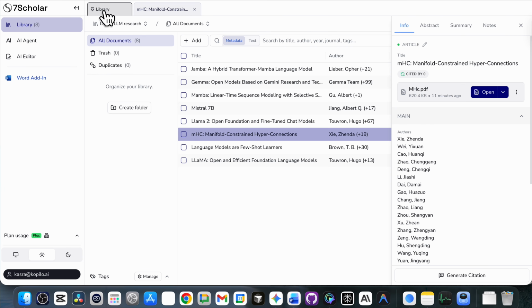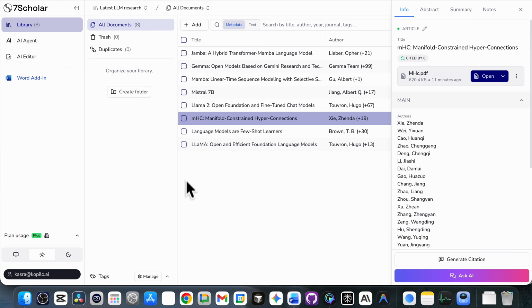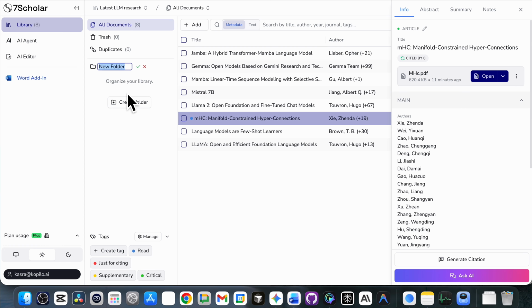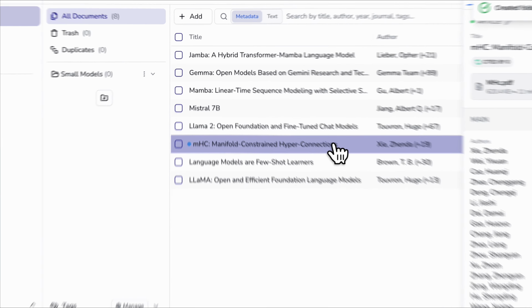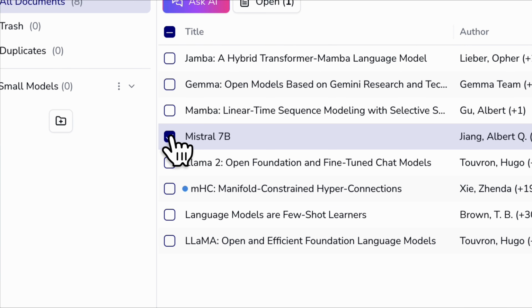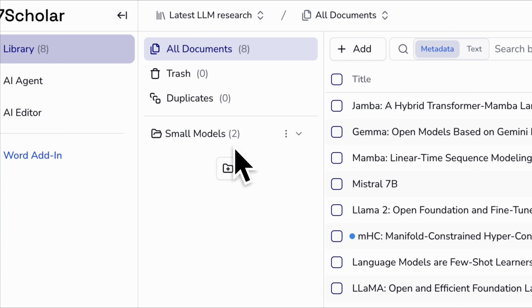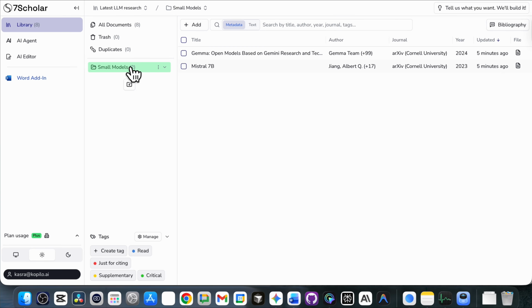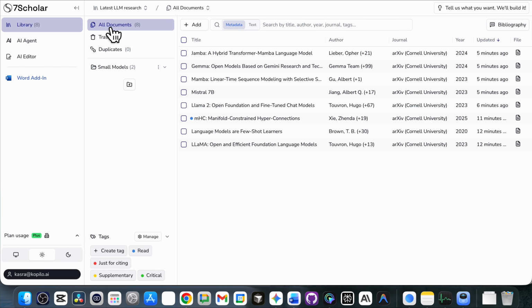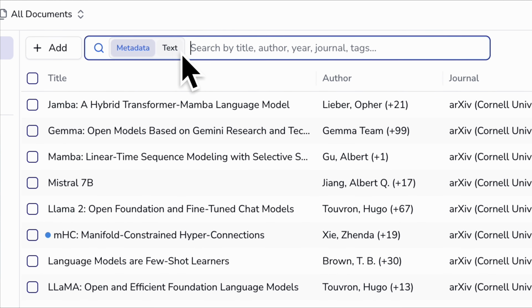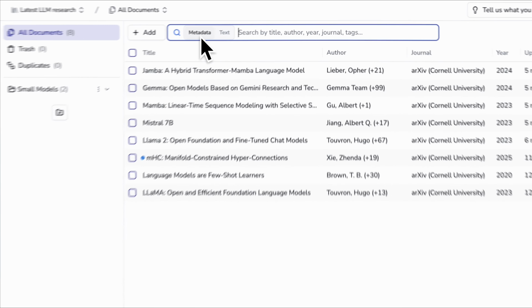Let's get back to the library's main view. Here, you can organize your papers by assigning tags to them. You can also organize papers in folders and subfolders. This will be helpful for theme-based organizing. All these organizations will be handy when using AI. You can filter the papers based on their metadata and also search across all the text in all your papers.